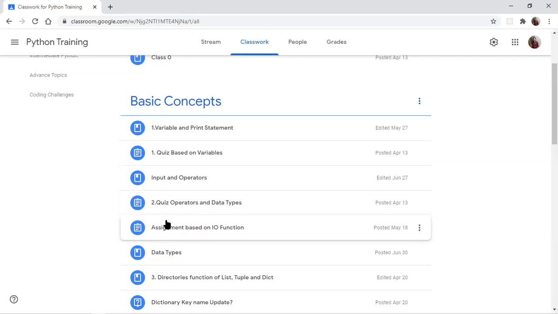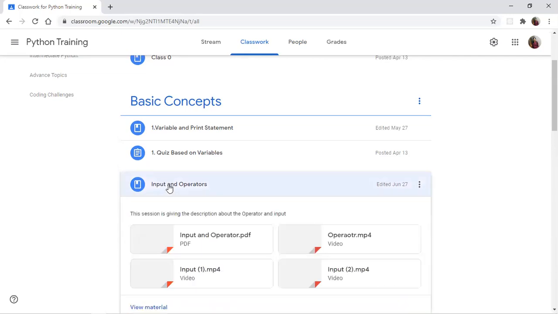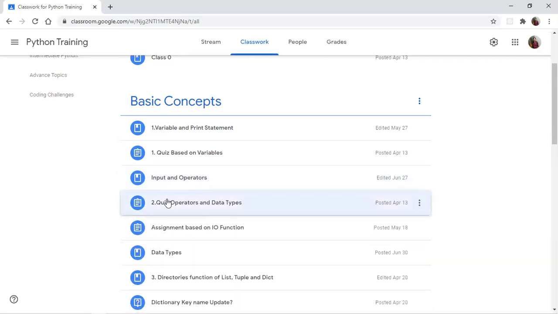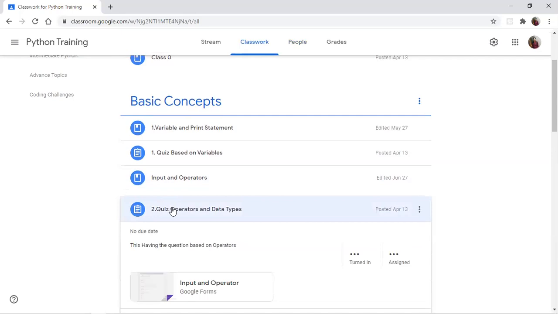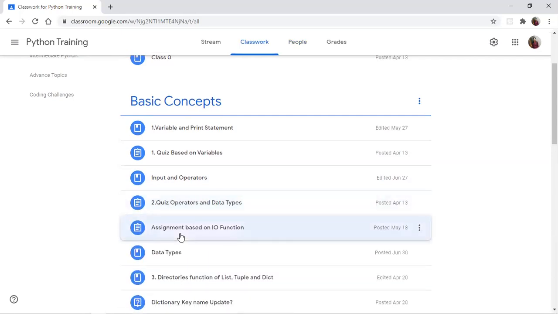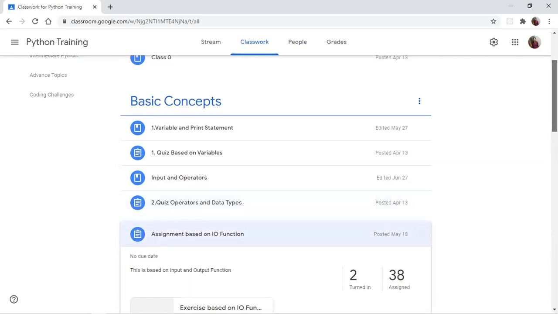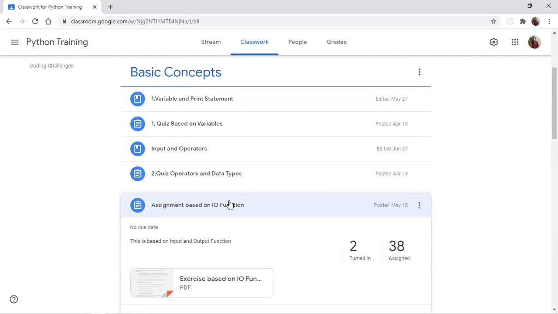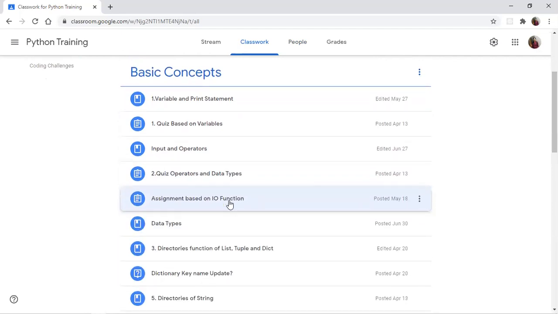So today you guys need to work out this PPT first. Once you have worked out the PPT, kindly go with your MCQ. After you attend the MCQ, kindly attend this assignment. So practice this. Tomorrow we will go with these data types.